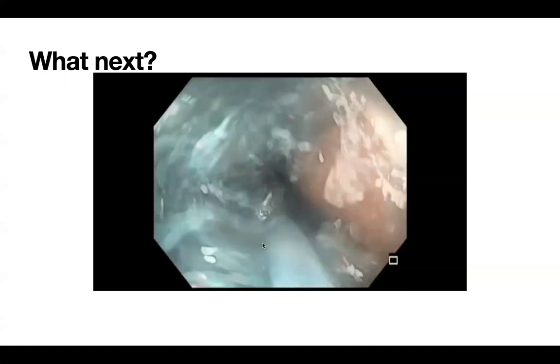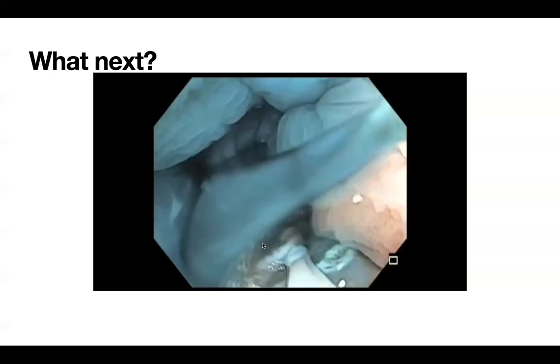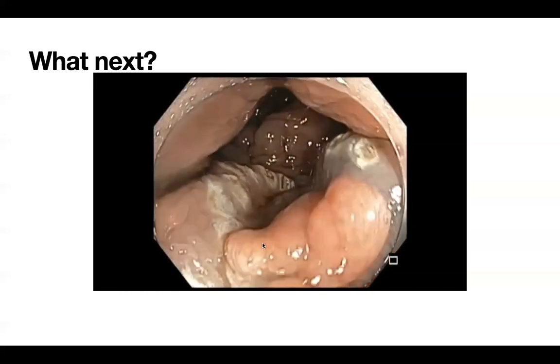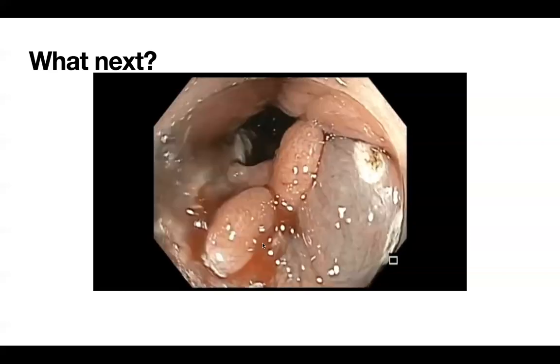Once I injected 5 cc's of lidocaine, I then used the saline with methylene blue to lift the lesion. So this is what we have done.